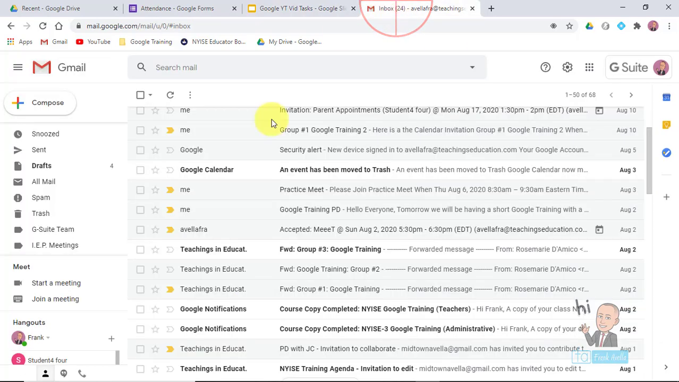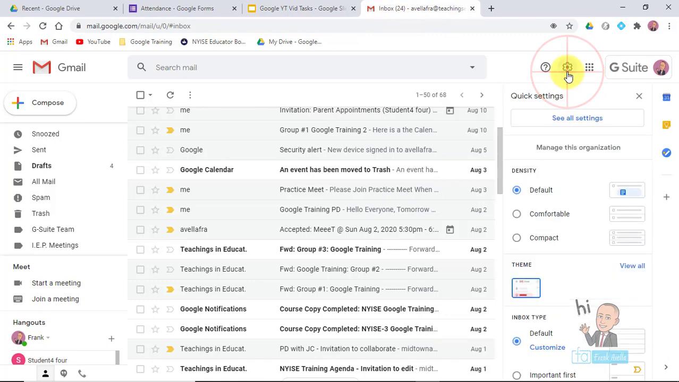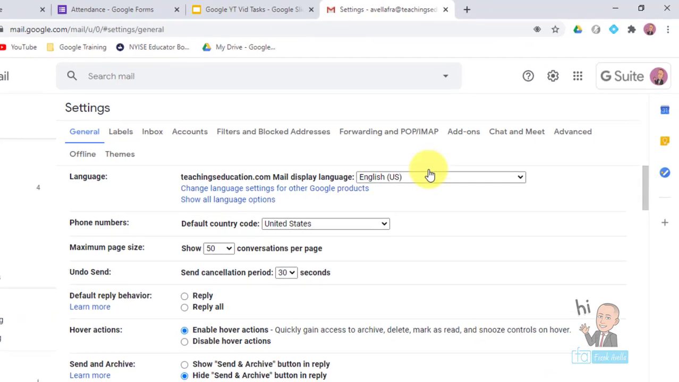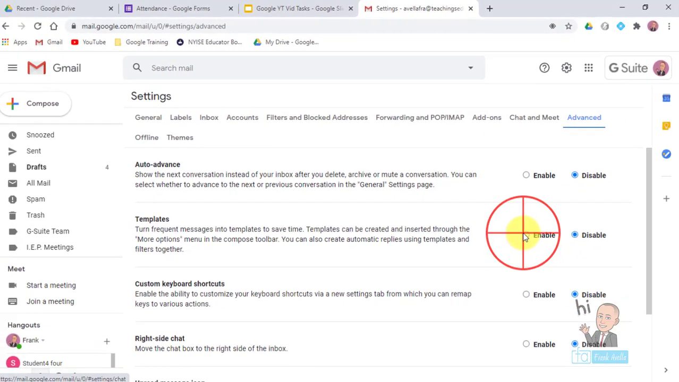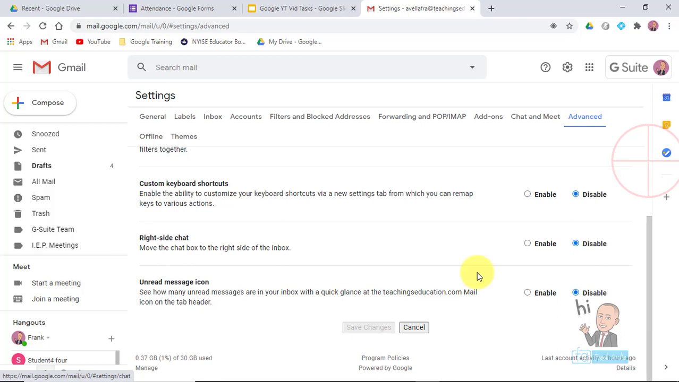So let's go back to email. Okay, you're going to go to, again, settings, gear icon, see all settings. And then actually you want to go to advanced. Okay, and templates are in advanced, and make sure you check off this enabled. Okay, so it's going to start with disabled. You're going to click enabled. Don't forget to go down, press save, okay?